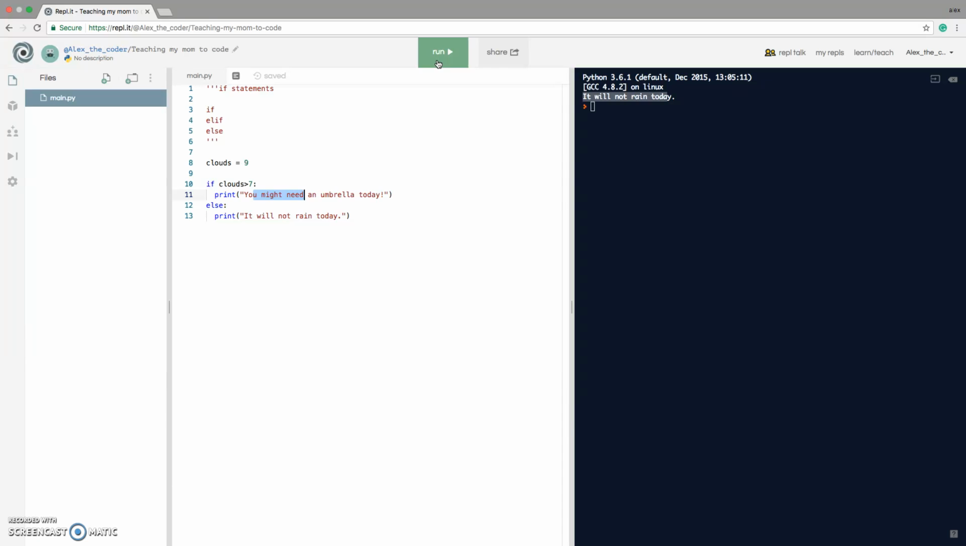You might need an umbrella today because there's 9 clouds in your area. Let's just say. So now, what would happen if there's 2 clouds? You'll be expecting this: it will not rain today.